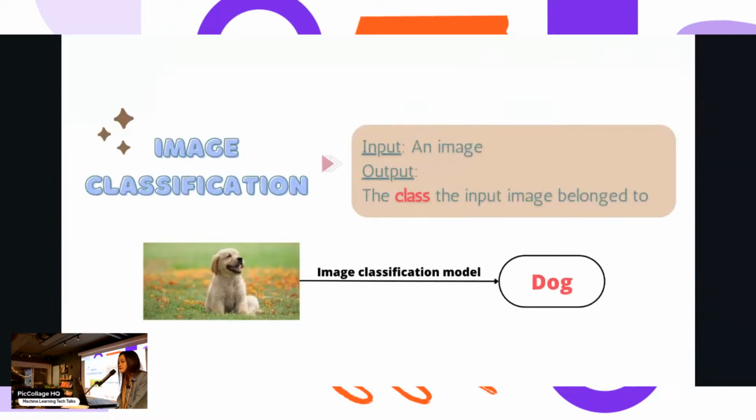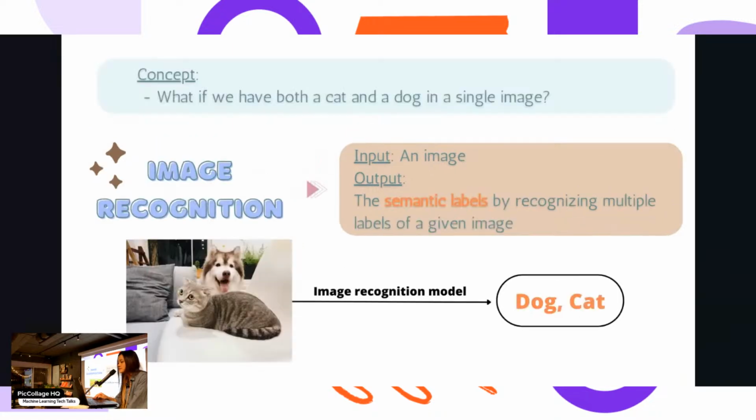So what is image classification? The input will be an image and the output will be the class the input image belongs to. So for example, here we can input an image of a dog, and after the image classification model, we can get a class, which is a dog.